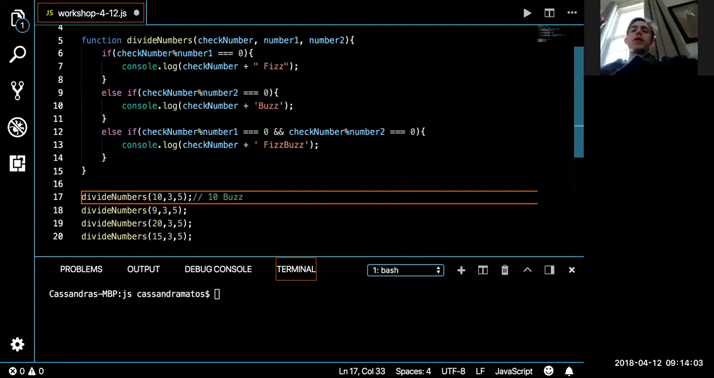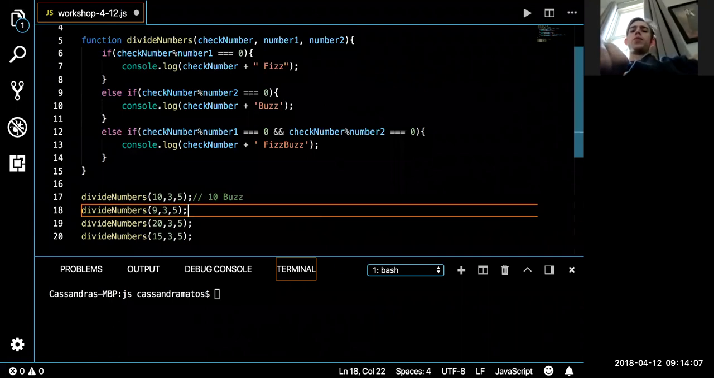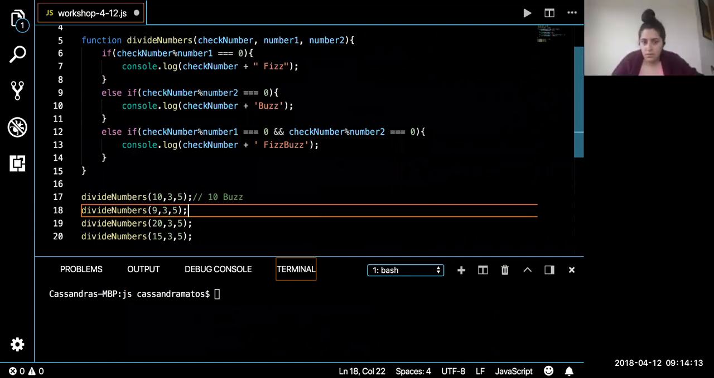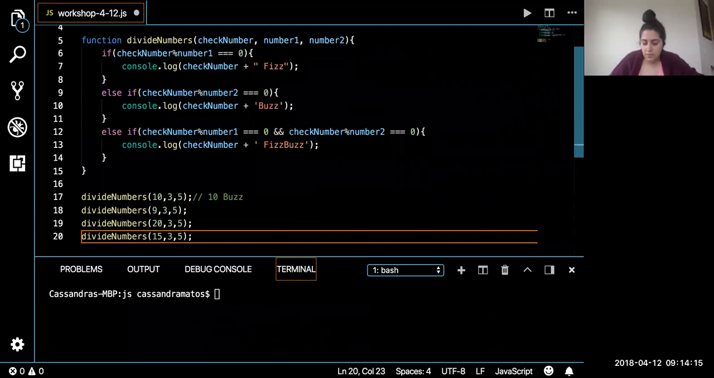Okay, that makes sense. And the bottom one, would we expect buzz again? For the last one? Yes. For this one right here. For that one, let's run it.